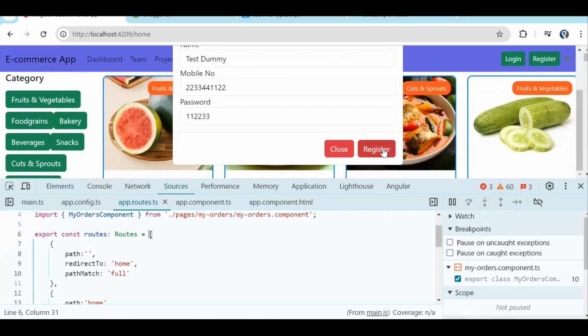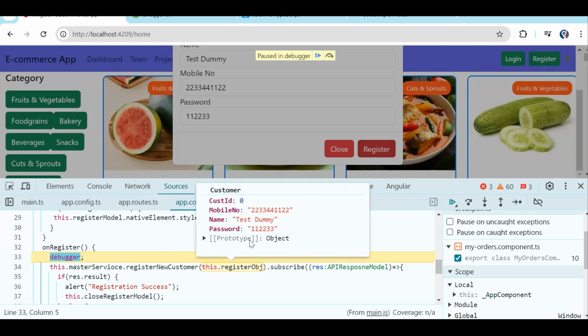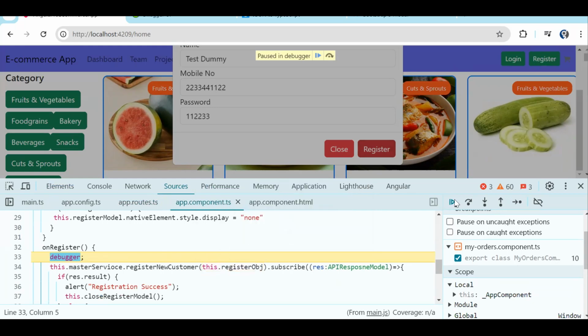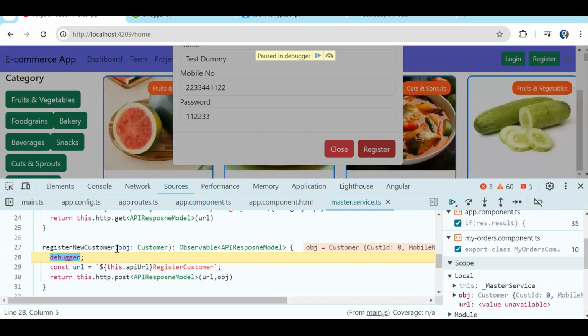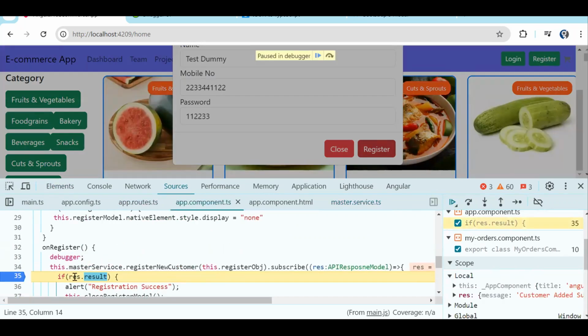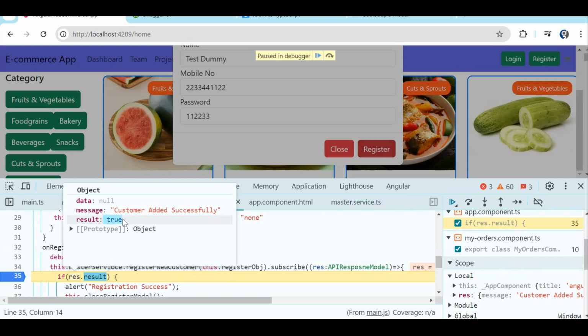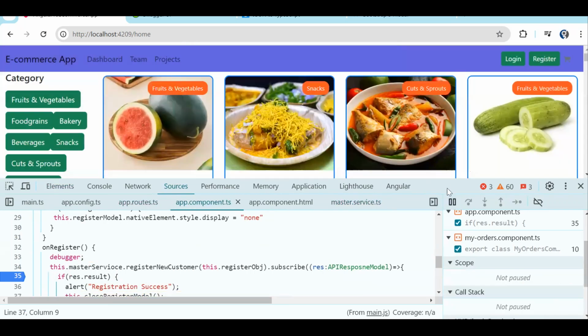Source on click of register. So the first function we have called is from the app component. So here, if you hover on the register object, you can see we have got it. Once we continue, it will go to our service. And over here, you get the parameter also. From here, actually, we are making the API call. Let's continue. So now we have got the response also. So in the result property, true means the API call is success. So we will show the alert box and we will close the modal pop-up. Got it? So the registration part is completed.